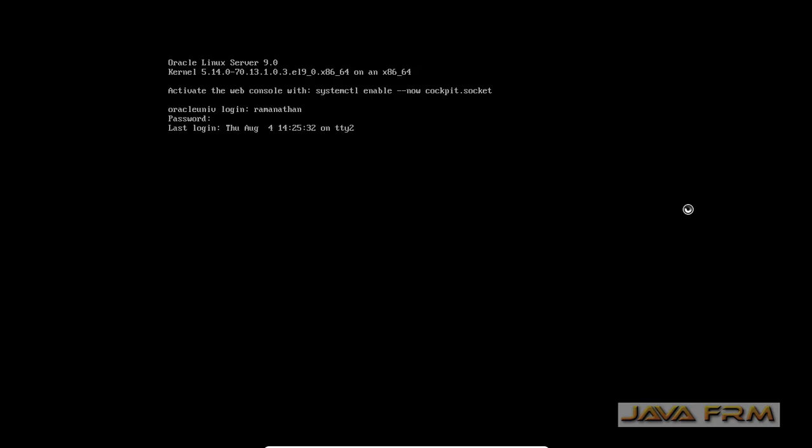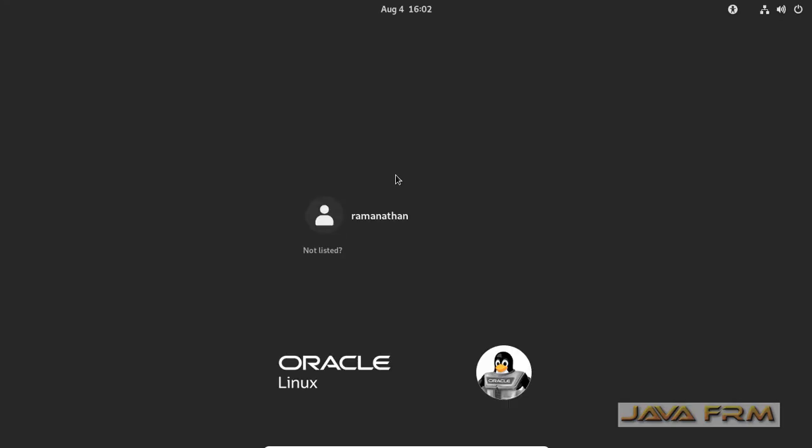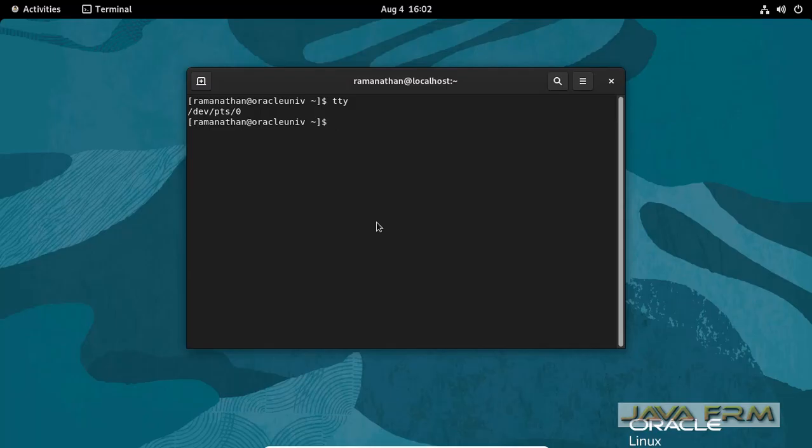So Alt Control F1 to Alt Control F7. So seven keys are there for switching from GUI to command line. So in my scenario, I am pressing Alt Control F6 and Alt Control F7 to switch between graphical to text mode.